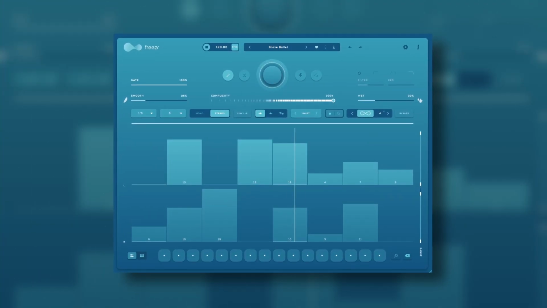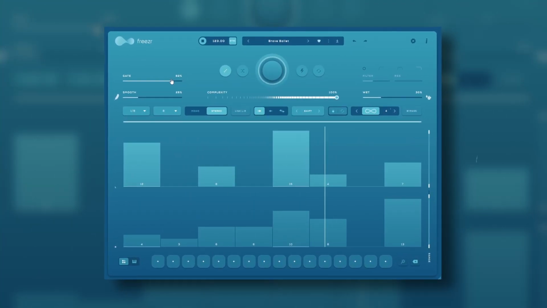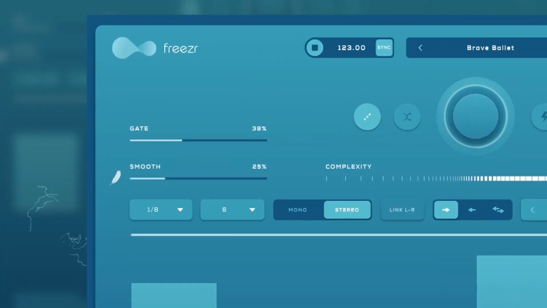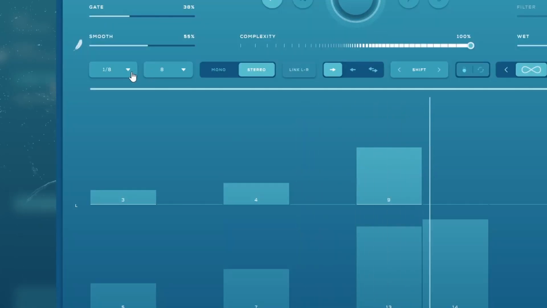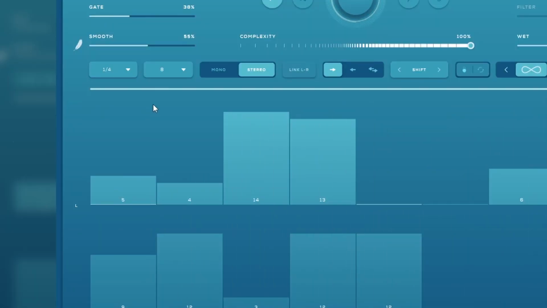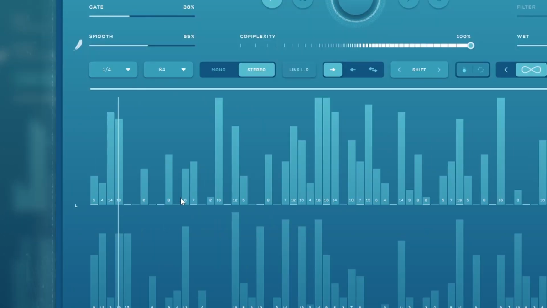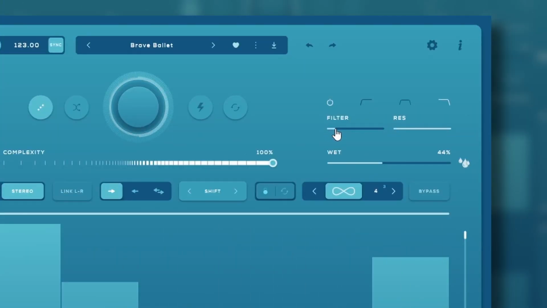Now, as this is a sequencer, it obviously has some sequencer type of parameters, such as the gate of each repetition. With this parameter you change the speed of the playhead, and with this you change the amount of steps. You can apply a filter only to the wet signal, and of course you have a wet amount slider.